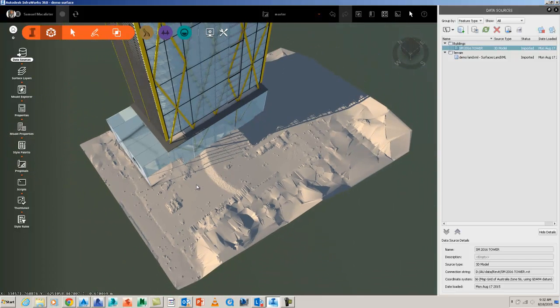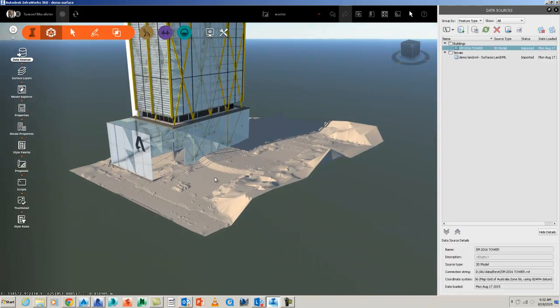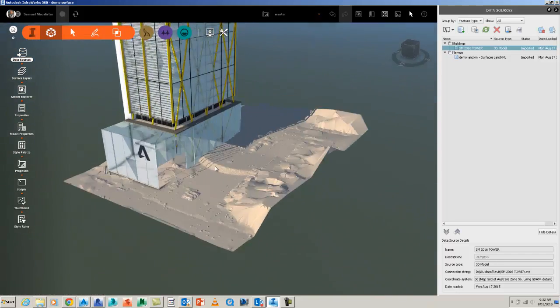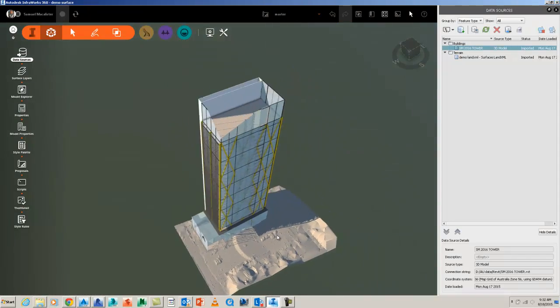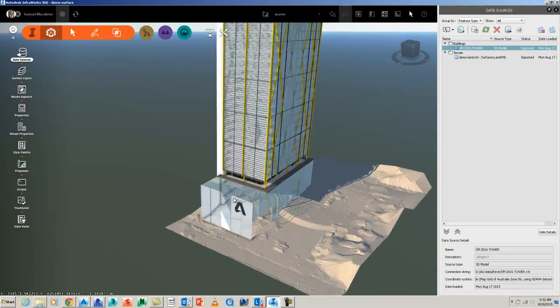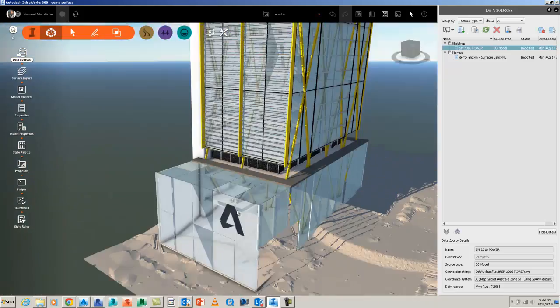And it is correct. So that's how you can bring in both the civil LandXML data and the Revit model into InfraWorks 360, and see it's going to come in the exact correct place.